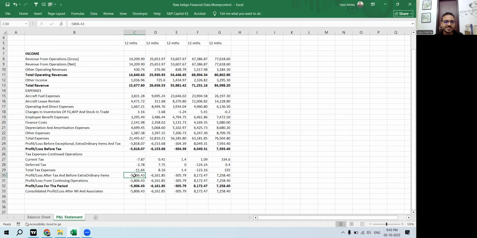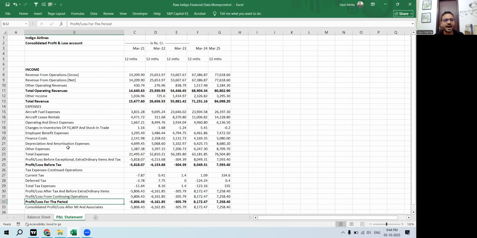So therefore, this is a cash inflow. The tax refund is an inflow to the company. So therefore, we are adding it up. Okay. And we are concerned with the profit and loss after MI and associates, after minority interest and associates. Now for Indigo Airlines, there wasn't much difference, and I get that.